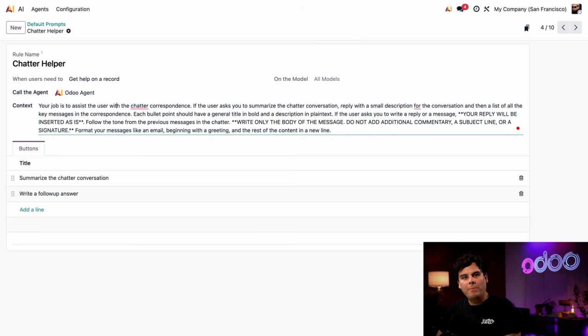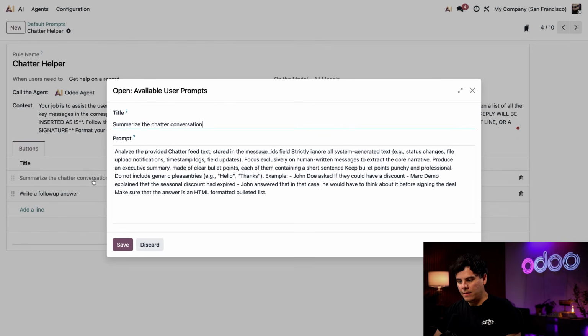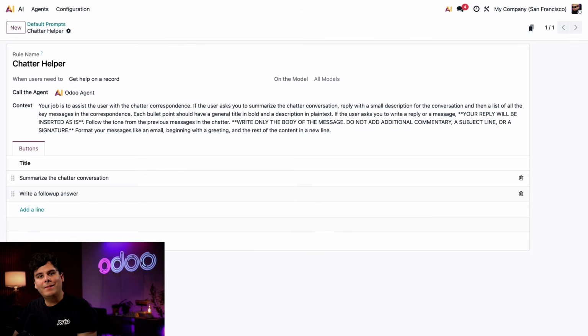Then inside each prompt, you'll find individual buttons like summarize the chatter conversation right there. And we're going to click into that over here. So each button has its own prompt instructions that get sent to the AI when the button is clicked. So the prompt that we have over here provides more details on the exact tasks the agent needs to perform when the button is clicked. By including the instructions here, users can repeat the same requests without having to repeatedly write out very detailed prompts like this one. All right, let's discard this. So the context sets the stage, and the button tells the AI exactly what action to take.